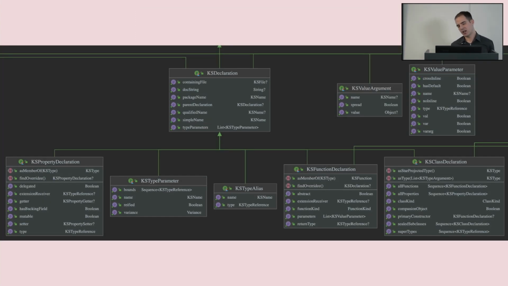And if you go to the right side of this big diagram, you can see the declaration part of the models here, and these will contain all of the information about the Kotlin source code, or the programming language elements which you can examine, and then based on those elements you can generate the new code.